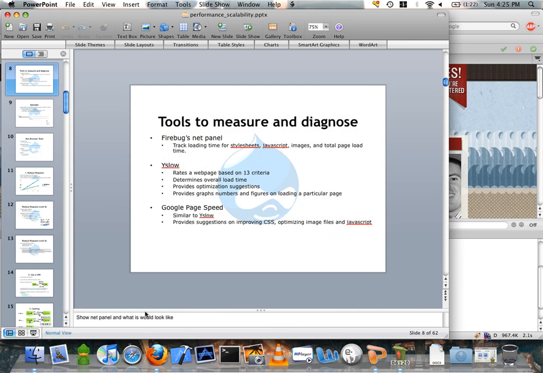And similar to YSlow, there's Google PageSpeed. The good thing about PageSpeed is that it provides improvements you can make to your CSS. So it might say these are rules you're not using on your page, and these are rules that are really inefficient. If you take the advice of those, it can bring the size of your CSS down, and it can make your page load faster.